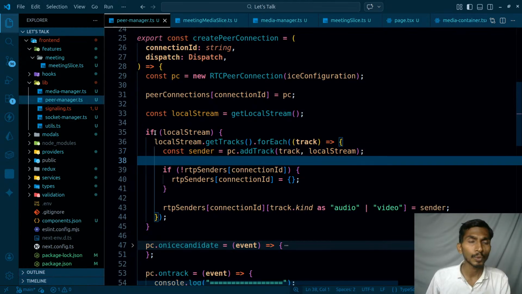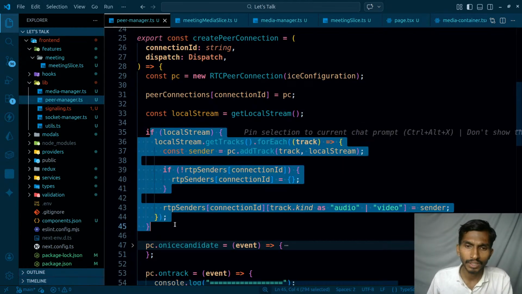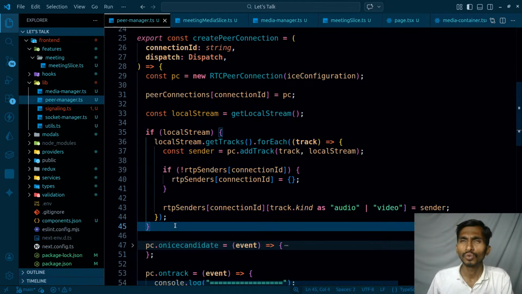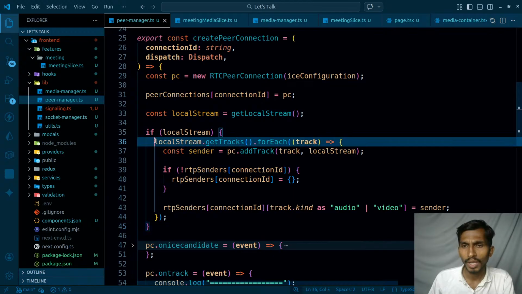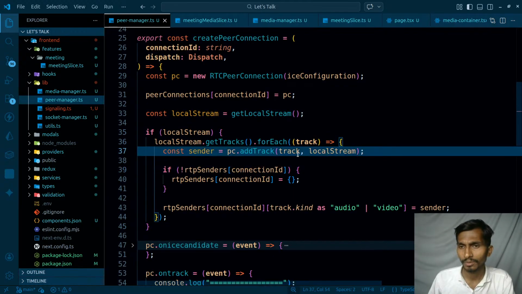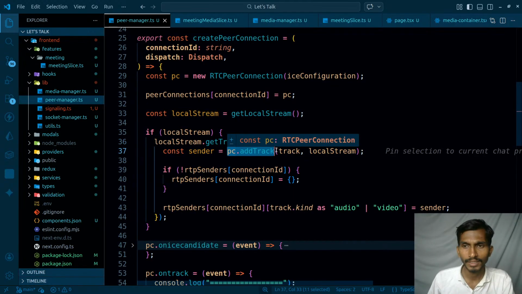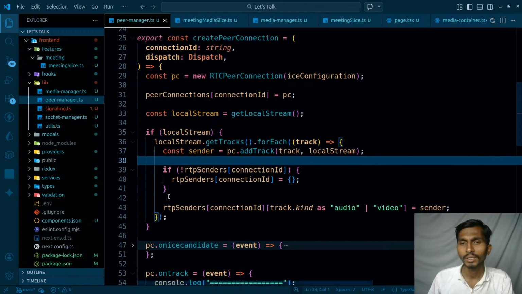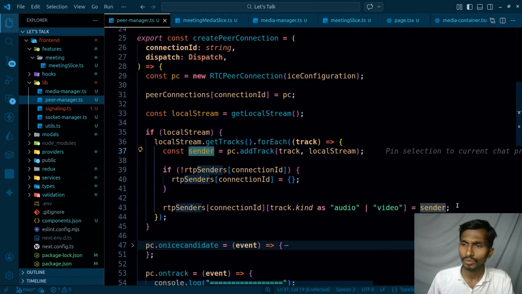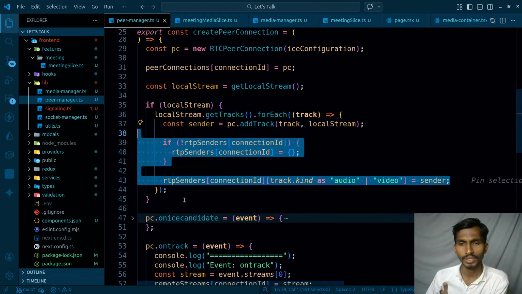So first of all, suppose a new user joined, and I created the peer connection for that particular user. For that new user, I'm going to be looping through the local tracks. Once I got all the tracks from the local stream, I'm going to add that particular track to the peer connection that got added. And lastly, I will be adding that particular sender that I got from here to the RTP senders. So this is actually what happens.